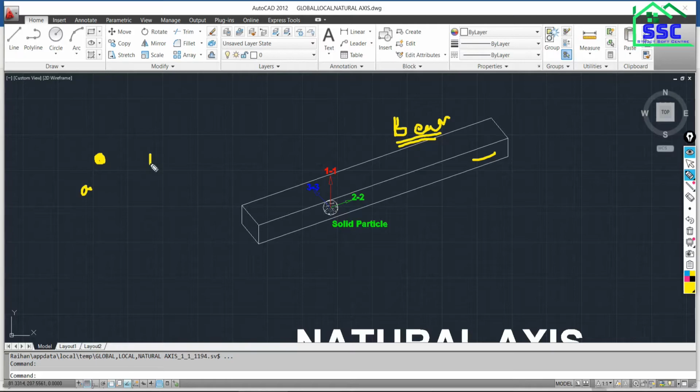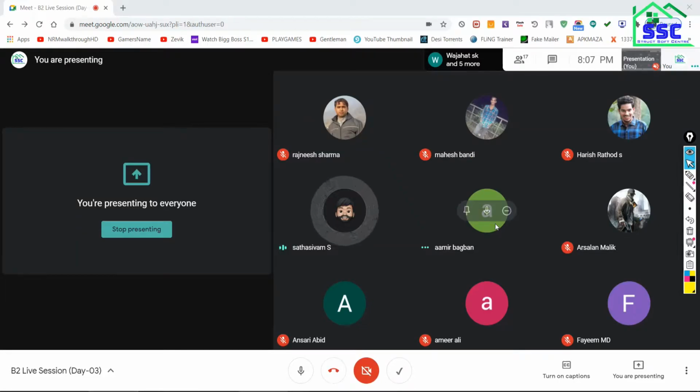Am I right? If I am taking a small solid particle like this, this particle will have its own axis, and that axis is called what? Natural axis. You all got it? Local axis, global axis, and natural axis.